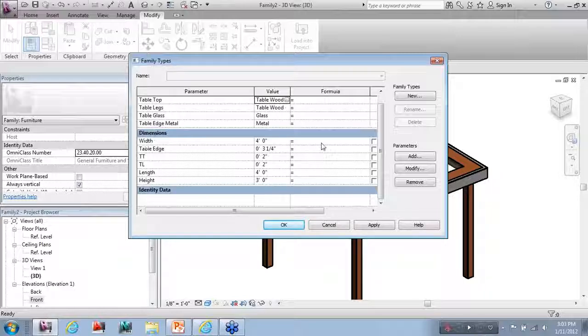Let's say that I wanted my table edge to relate to my table thickness. So we notice that table thickness is TT. It's located right here. Right now, the table thickness is 2 inches. Let's say I wanted the table edge to be the table thickness plus, we'll say, 1 inch. Now you'll notice when I do that the table edge now switches to 3 inches.